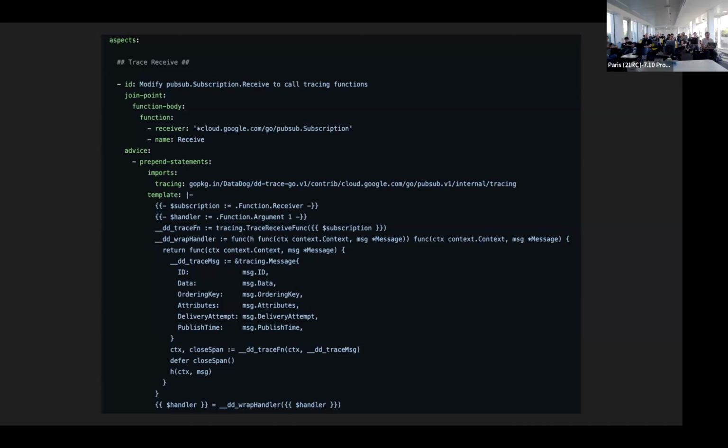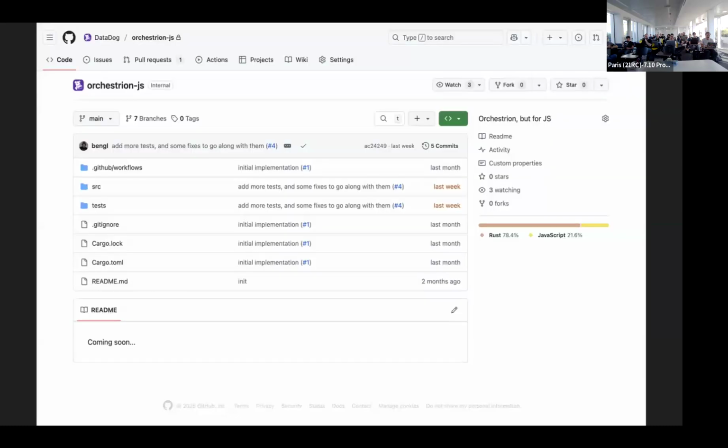So given that we already had this for Go, the approach we took is to do something similar for JavaScript. And so this is the resultant project, Orchestrion.js. It's not yet released. My goal was to release it by today, but unfortunately that didn't happen. So we're going to aim for early next week.